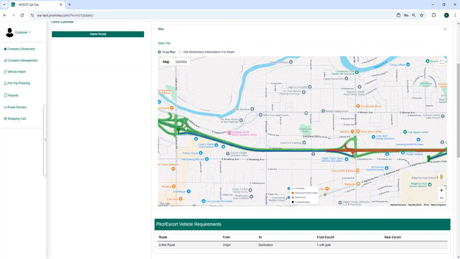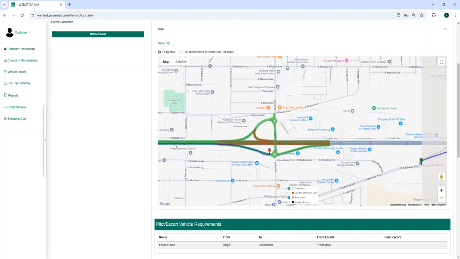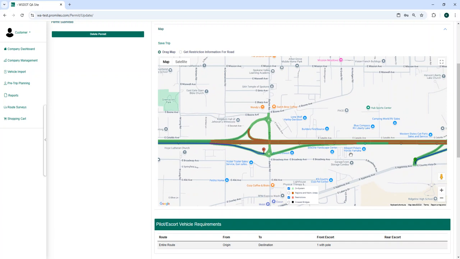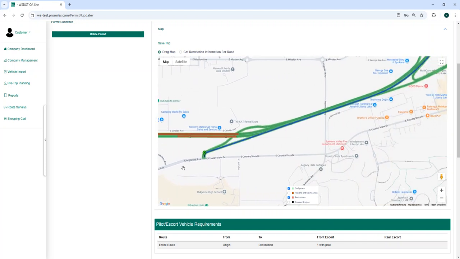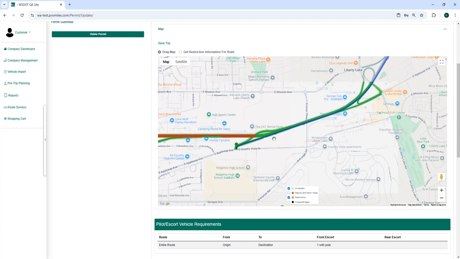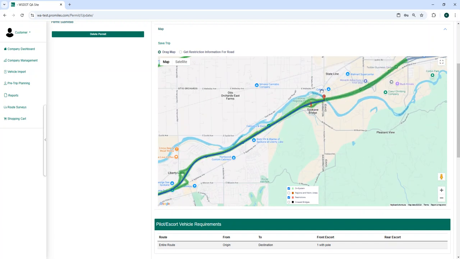So we have our first origin, we're going onto I-90 eastbound, we are exiting and avoiding both of these height restrictions onto East Broadway Avenue, East Appleway, and then we are getting back on our permitted route on I-90, and then we're going all the way across to our destination at the border of Idaho and Washington.